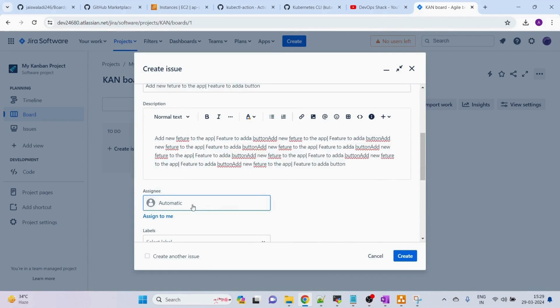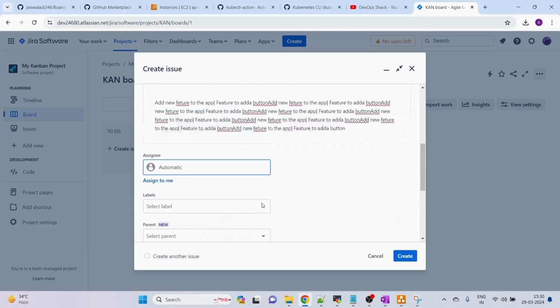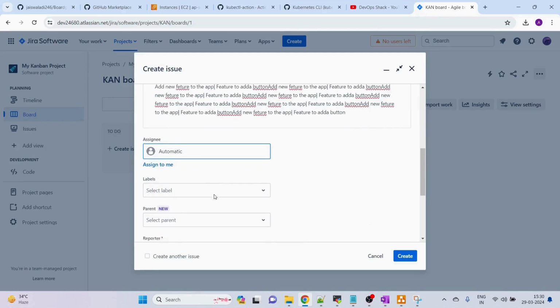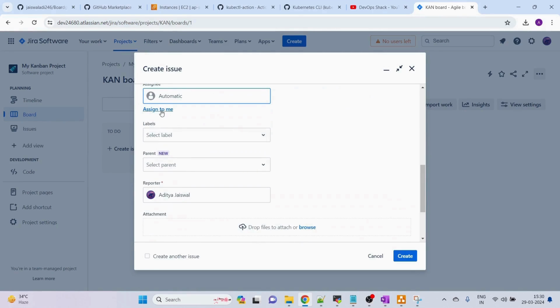Assignee. So as of now, whichever developer is available, I'm not talking about the DevOps engineer, is going to take this ticket. Or the client can assign it also. Let's say I am the developer, so it will be assigned to me. Moving forward, the reporter name will be different. The reporter is the one who is raising the ticket, that means the client.